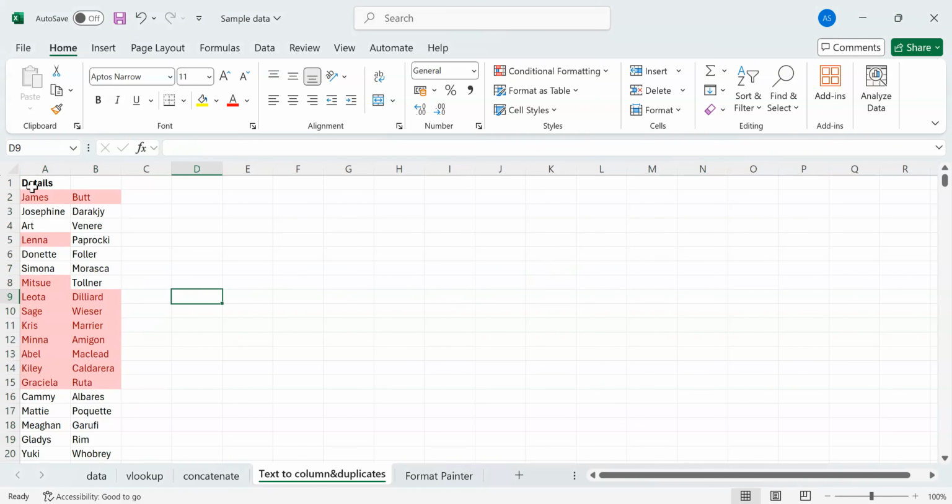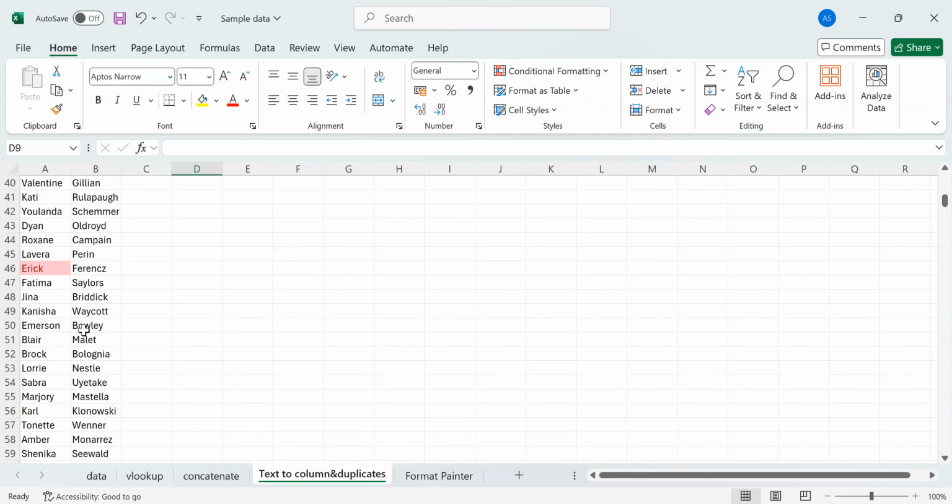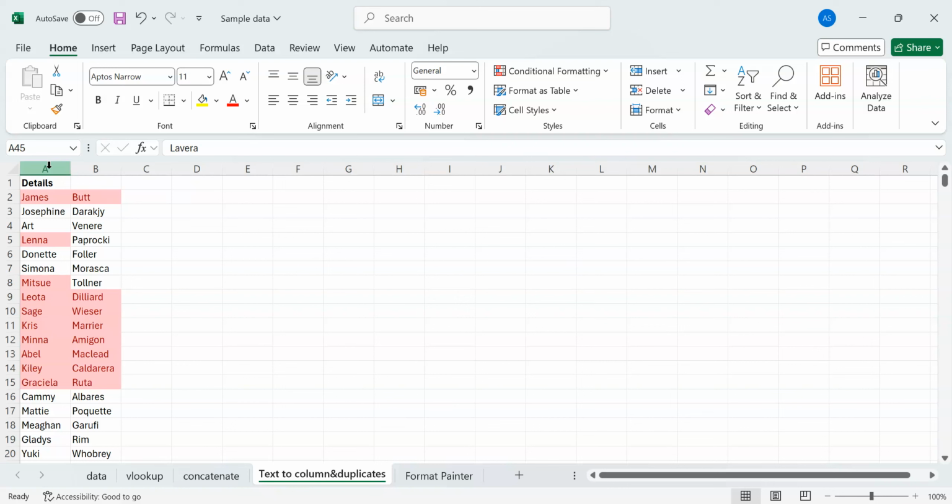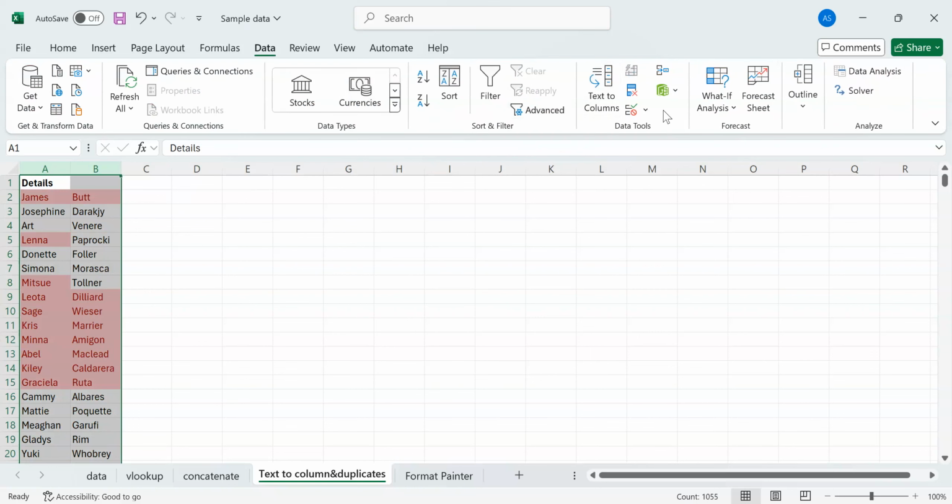So as you can see, James, Lena, Leota, Kylie, all these are duplicate names. Since these are highlighted, but what I want to do is I need not just highlight them and keep them in the data. I need to remove these duplicates. So I'll select the whole column or whole data, go to data. As you can see, just next to text to columns, there is a small blue box with a cross beside it. It's remove duplicates.